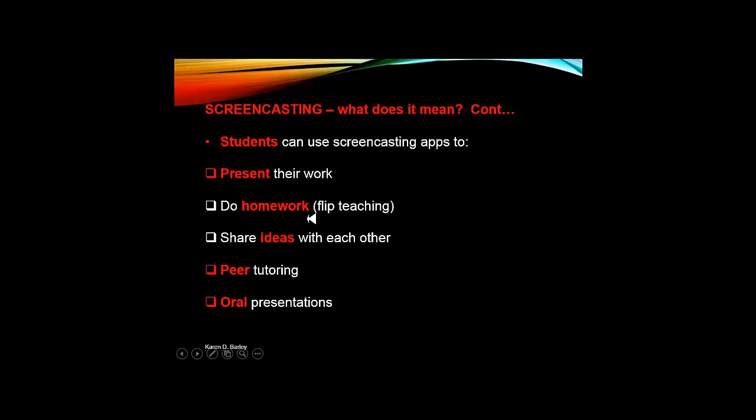As mentioned before, students can do their homework using a screencasting app. They can share ideas with each other. So one of the extension type activities that you can allocate to your students is, if you've finished your work, get together as a group, do a screencast and share with each other what you have learned. Now this becomes really invaluable because what one student has learned, another student may learn something completely different. And so they're extending their learning by conversation and using this particular application.